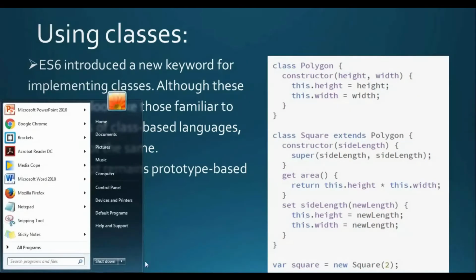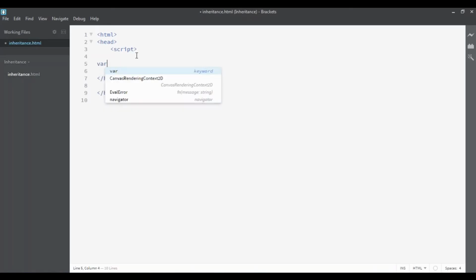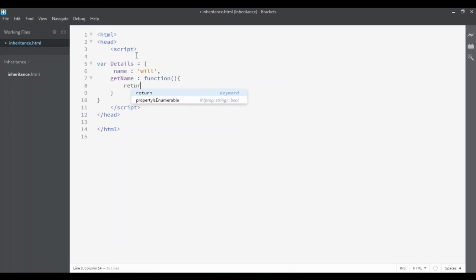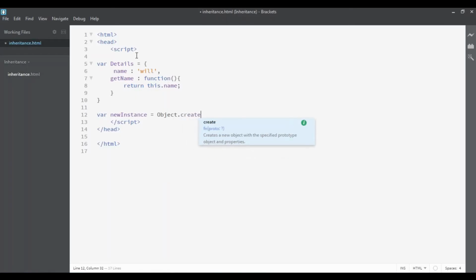Let's flip to Brackets IO. Here let's define an object that contains a property called name with the value "will", and then a getName function that will return this name property. Let's create one more object based on this prototype using the Object.create method, Object.create of details, and then check whether these property values are inherited by this new instance or not.